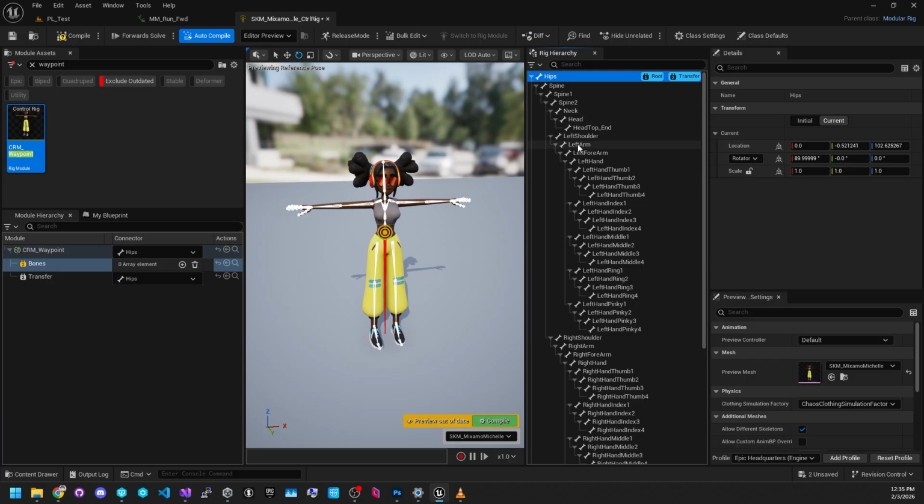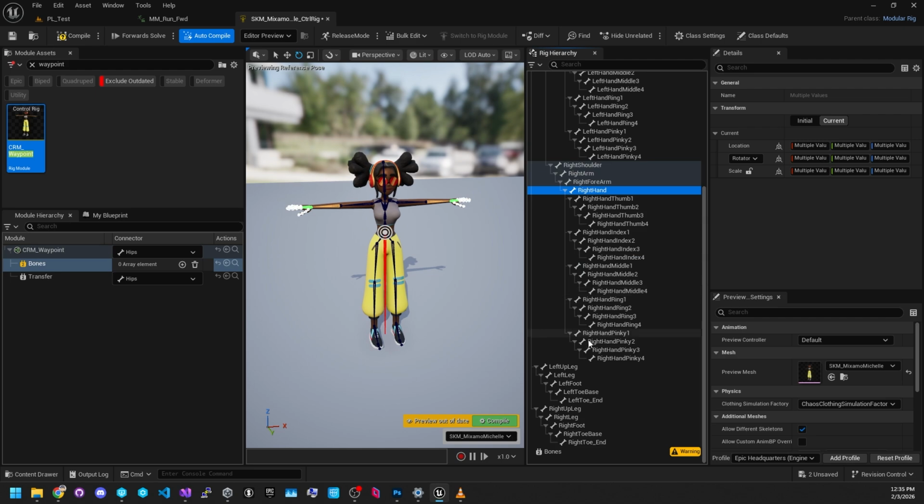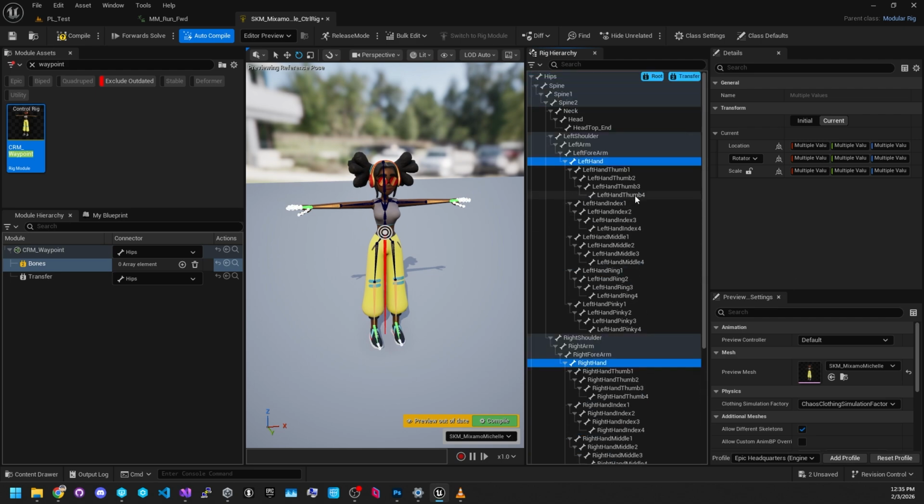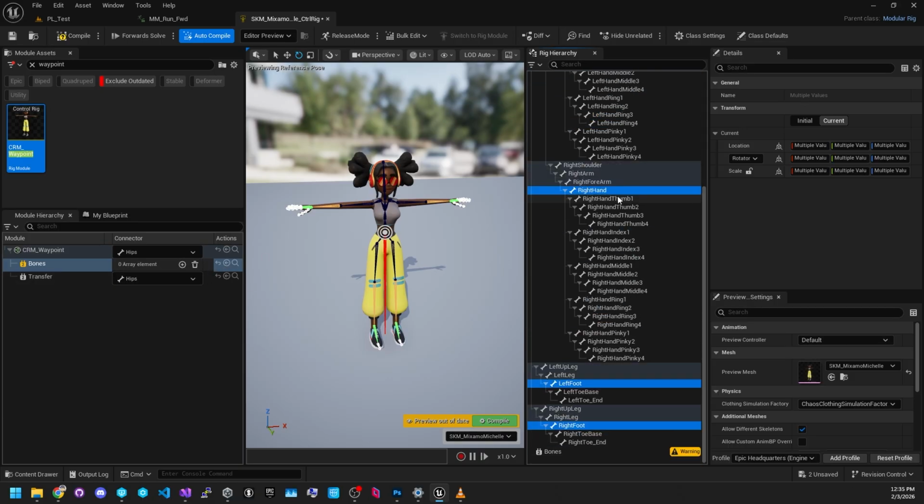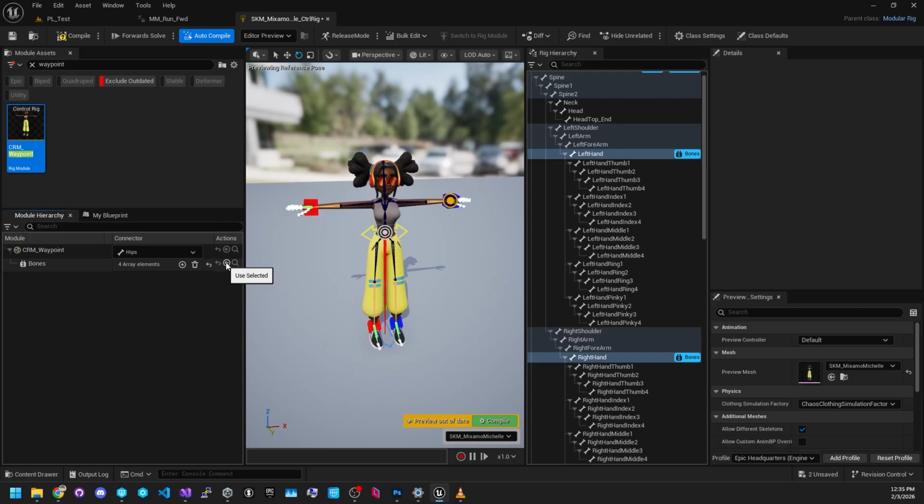What we're going to do now is pick the left hand, the right hand, the left foot, and the right foot. With these 4 bones selected, you can now navigate to here and click Use Selected. If you are manually clicking the plus button, it might get a little bit buggy, or using the details panel. I found this is the most stable way to add an array of bones inside of modular control rigs: just select them from the rig hierarchy and press Use Selected here.